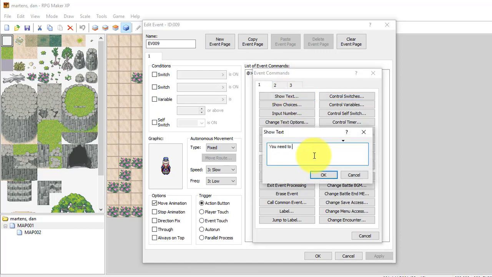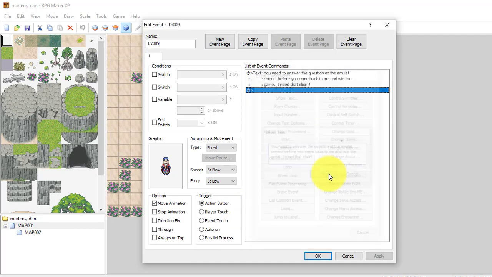You need to answer the question at the amulet correct before you come back to me and win the game. I need that elixir. Okay. So that's his first event.